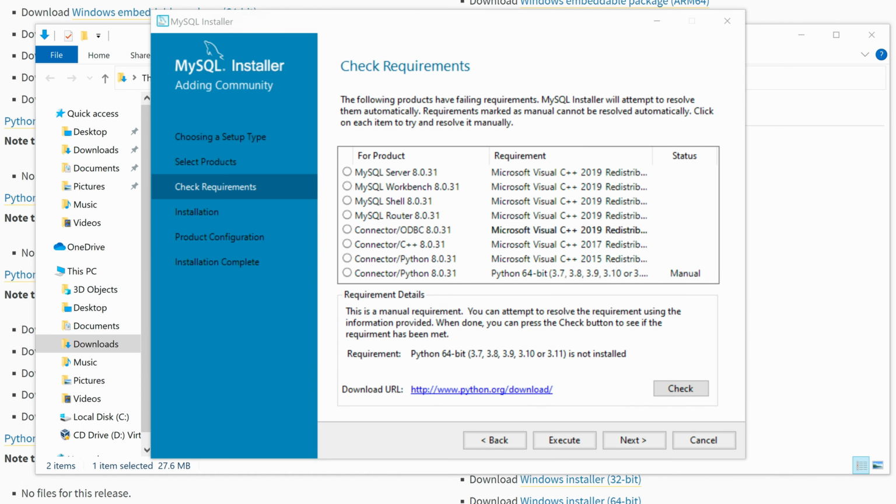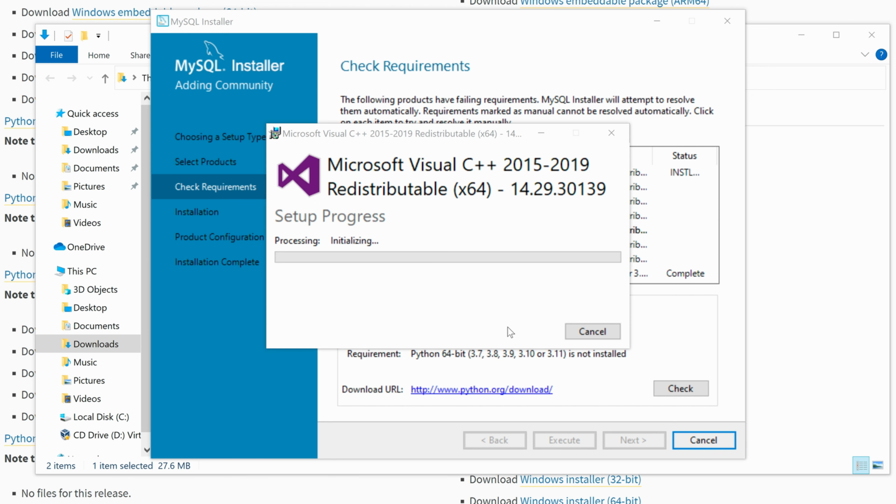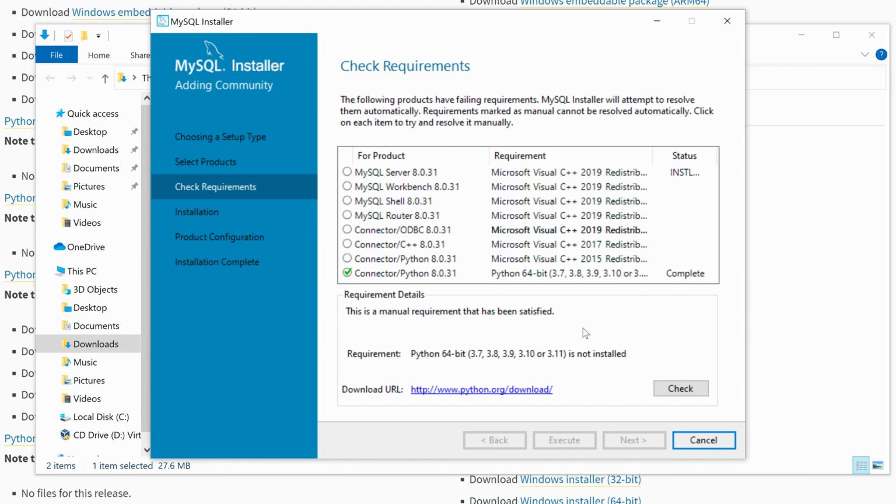Then we go back to the MySQL installation, select the Connector/Python and click the Check button. Now we can see the status changes to complete and a check mark on the left. Then we can start resolving all the other requirements by clicking the Execute button. It will start installing the required Microsoft Visual C++ 2015 to 2019. Check the Agree button and click Install. Then we can see all the products have the check mark.